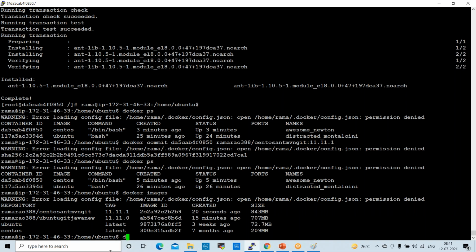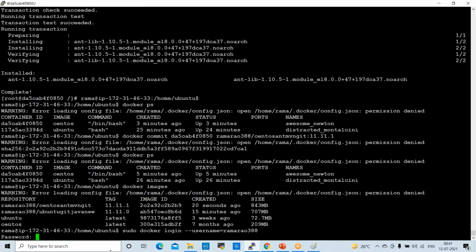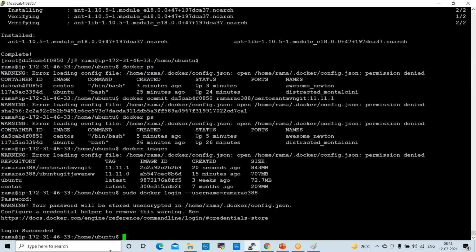If you want to push this image to Docker Hub, the command is sudo docker push. Before that, first we need to log in: sudo docker login -u with your Docker Hub username. Enter. Now it is asking for the Docker Hub password. Now I'm able to log in, and you can push directly to Docker Hub.